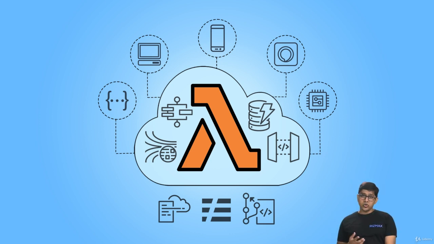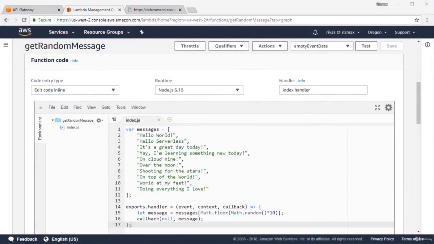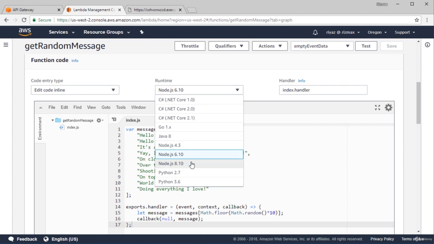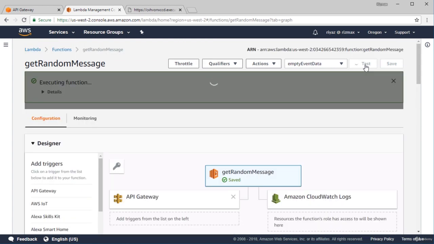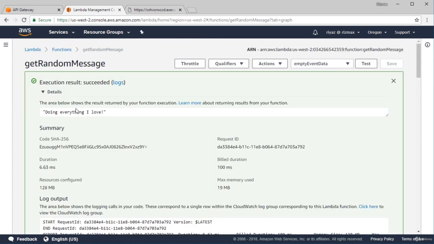We used the Node.js 6.10 runtime in the last lecture. So I'm going to quickly show you the same example using the Node.js 8.10 runtime. Inside the Lambda function, we simply switch the runtime from 6.10 to 8.10. Save the function, and it's still going to work because this JavaScript code is valid in Node.js 8.10 as well. So let's test it out. And we can see that it's working well.